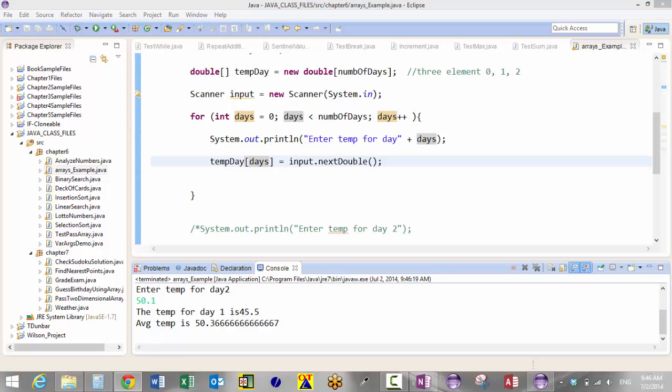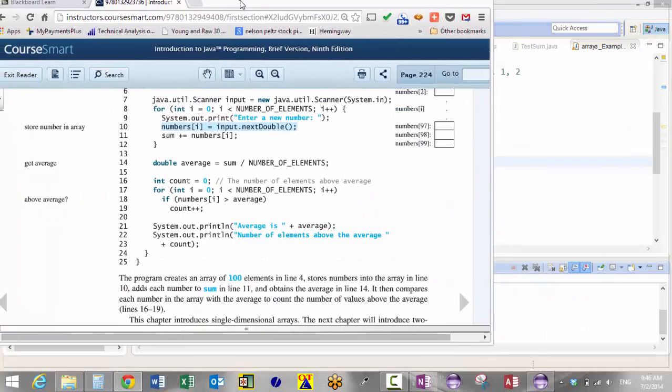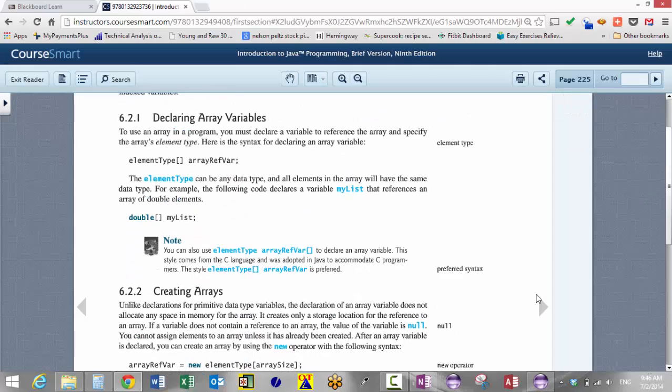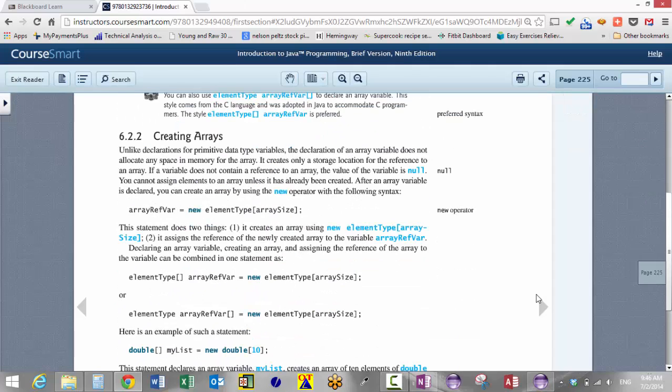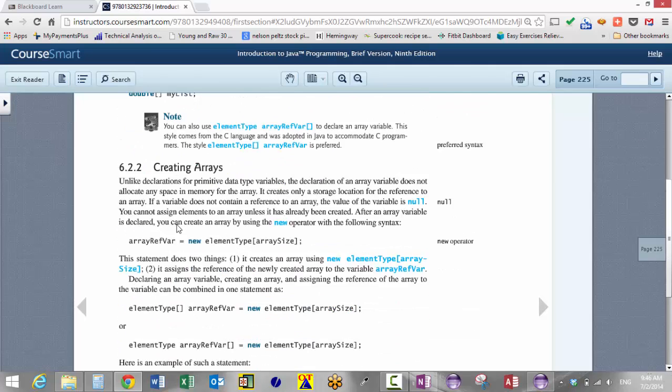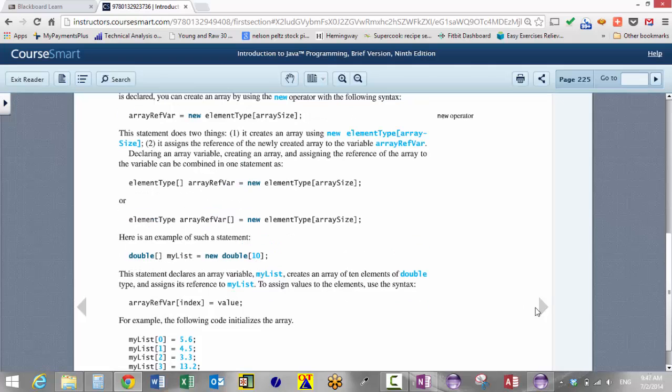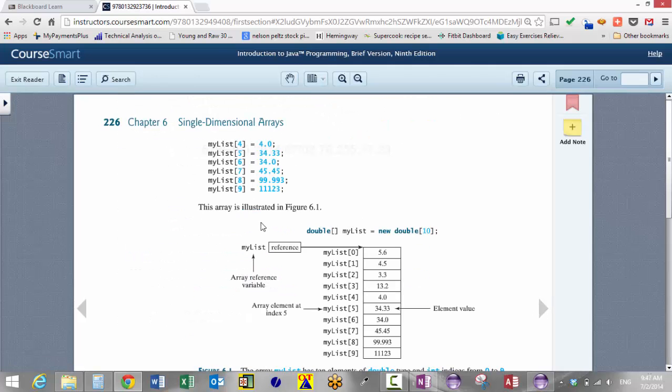In terms of the actual declaration, let me go here to the textbook. You can see the declaration basically will be, again, the type of the array, the name of the array, and then here you create a new copy of it, and then the size. And we can see that the size can be anything.